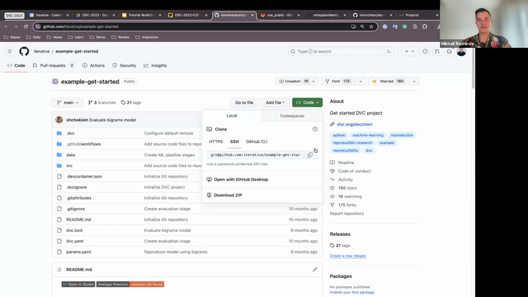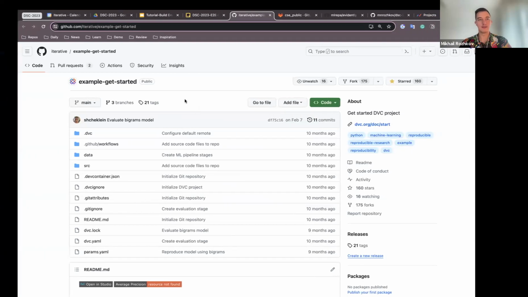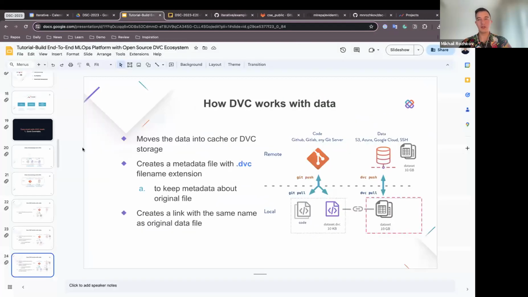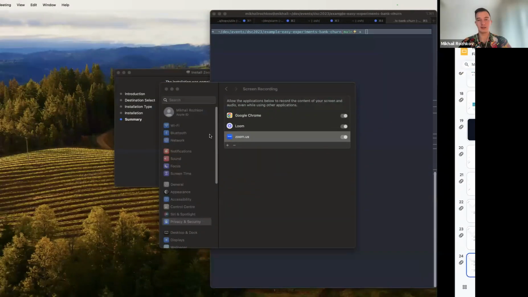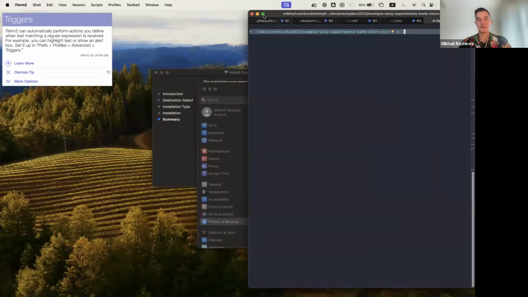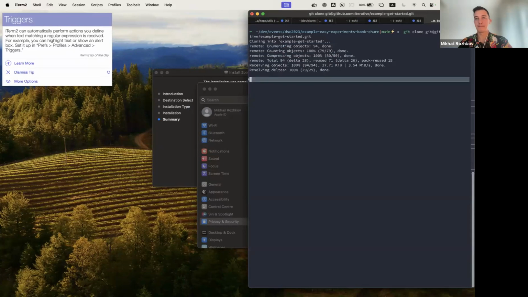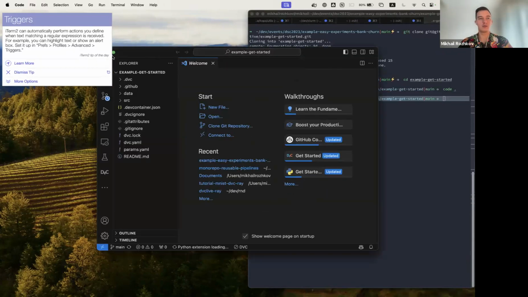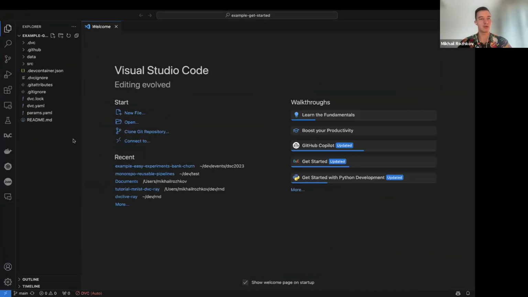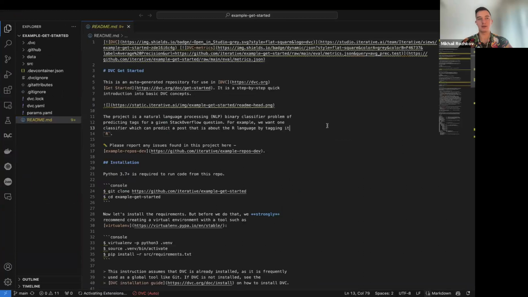Okay, if you want to follow me, please take this link and let's do it. Just clone the repository. Okay, we navigate to the repository and open the code in some IDE. Use VSCode extension.